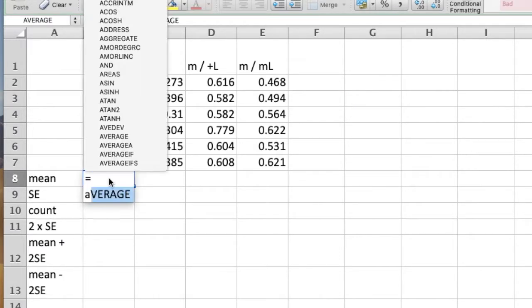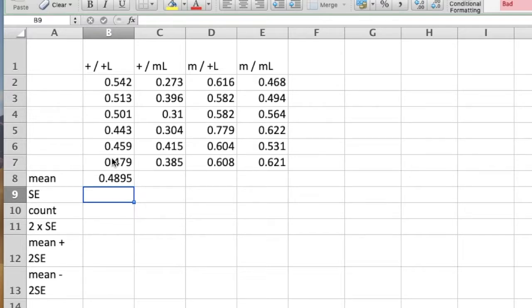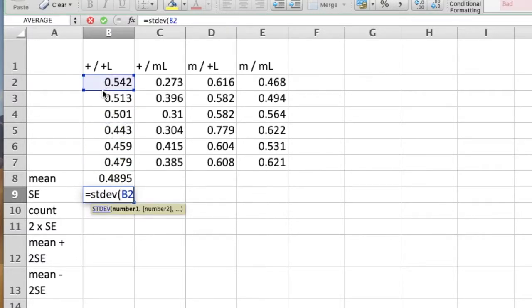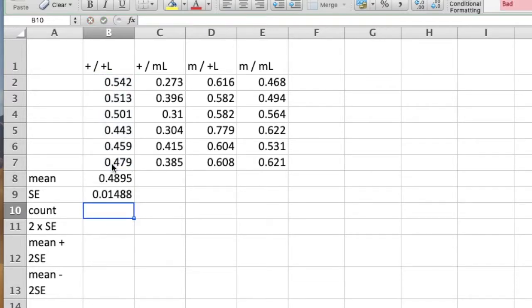We type equals average and drag on the numbers like that. And then we also need the standard error and so on. So remember, the standard error is equal to the standard deviation divided by the square root of the sample size, like so. And then we'll also get the sample size by itself.